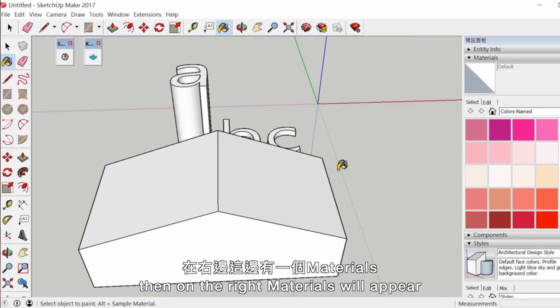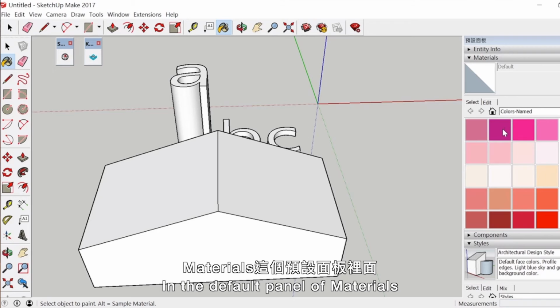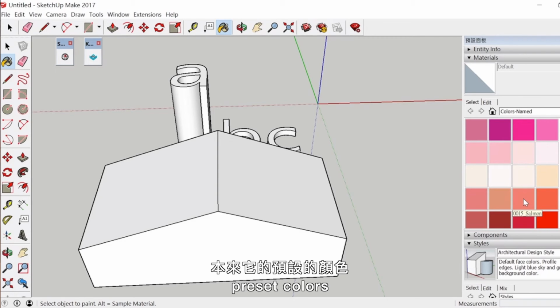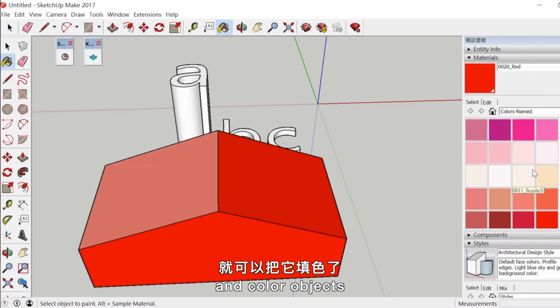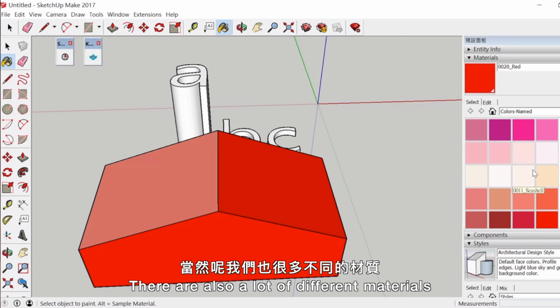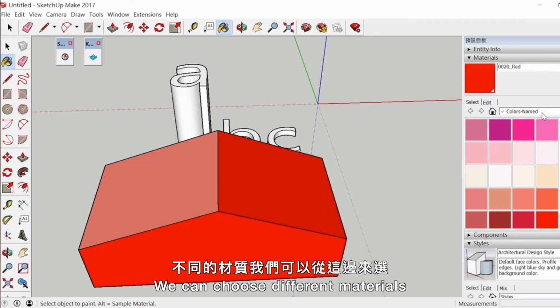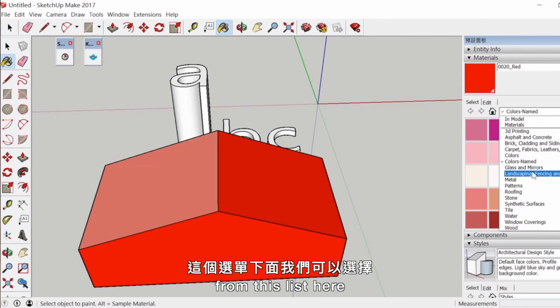After clicking it, then on the right, materials will appear. In the default panel of materials, there will be a lot of preset colors. You can directly choose the color and color objects. There are also a lot of different materials. We can choose different materials from this list here.